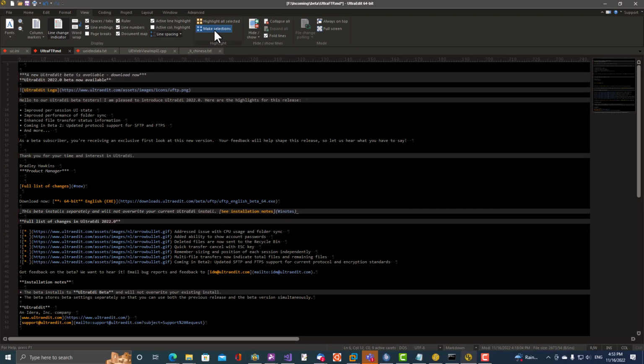Then I could change it. Let's say I wanted this file. Maybe I was using this template, and I wanted to go in and replace UltraFTP with UltraEdit. I can do that throughout the entire file with just a few keystrokes.